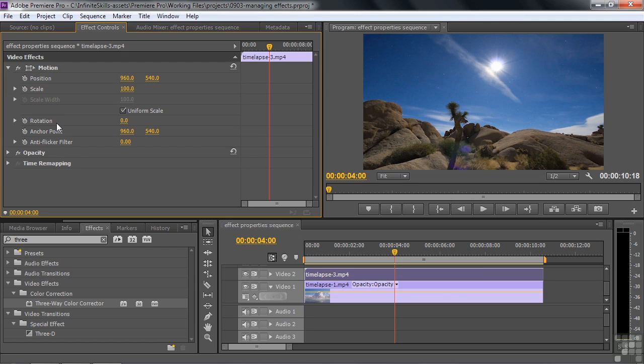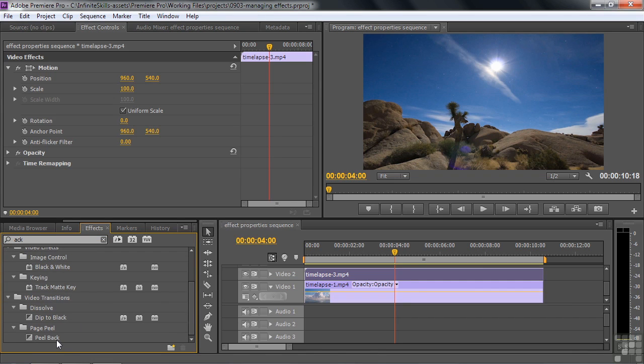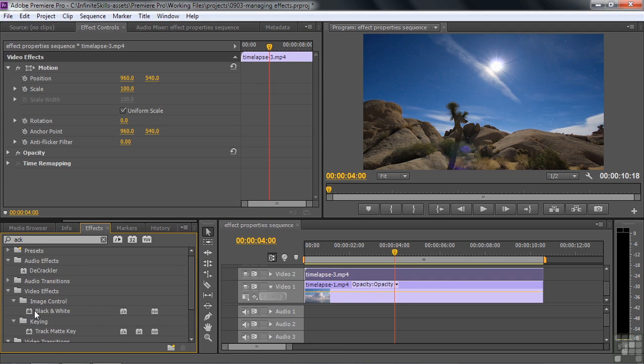There is one effect I'm aware of that has a reset button that doesn't work because there's no need for it to work. I'm going to go down here and search for the black and white effect. Instead of typing BLACK, I'm going to type ACK. You'll notice that it'll find anything with ACK in it, including black, track, black again, and peel back. So you can always look inside a word too. So I'm going to double click on black and white. Double clicking on it applies it to whatever the active clip is, the selected clip.